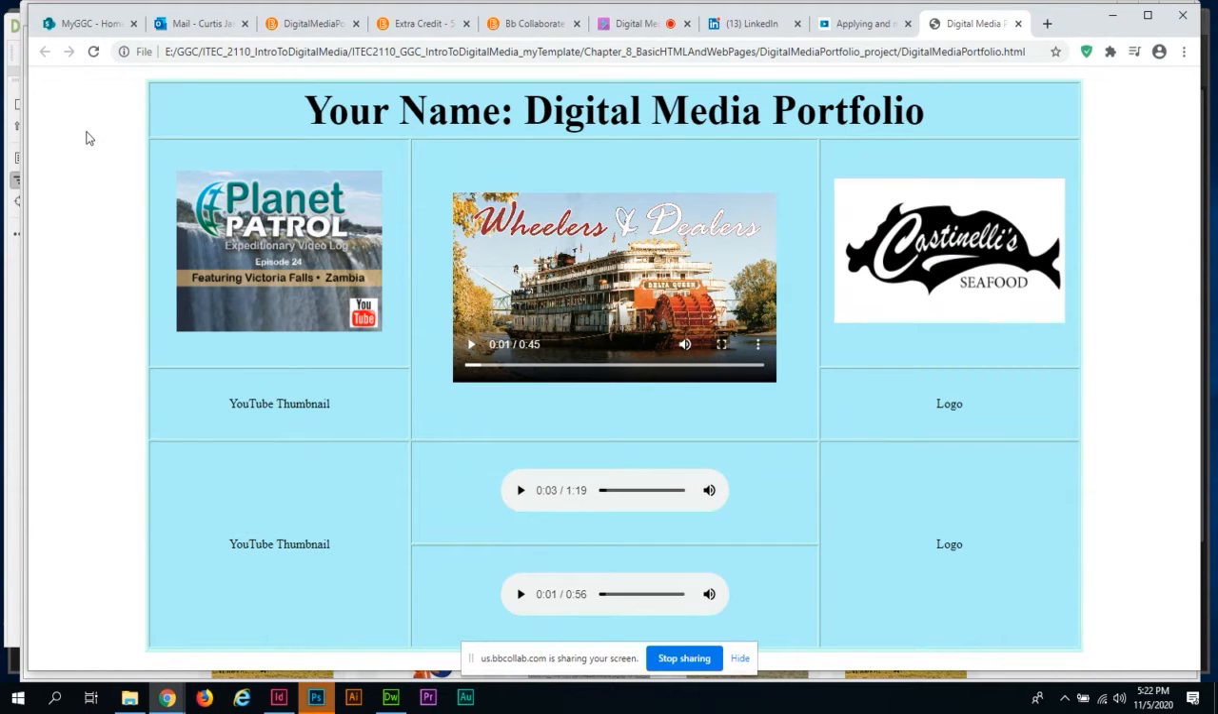So the formats are like this. For images, that's going to be JPEG, PNG, or GIF. Any of those will be fine. For audio, MP3, and for video, just do MP4. Those will all be compatible.